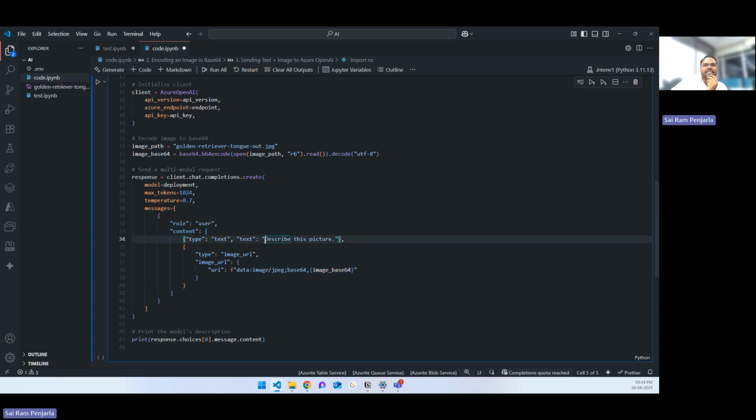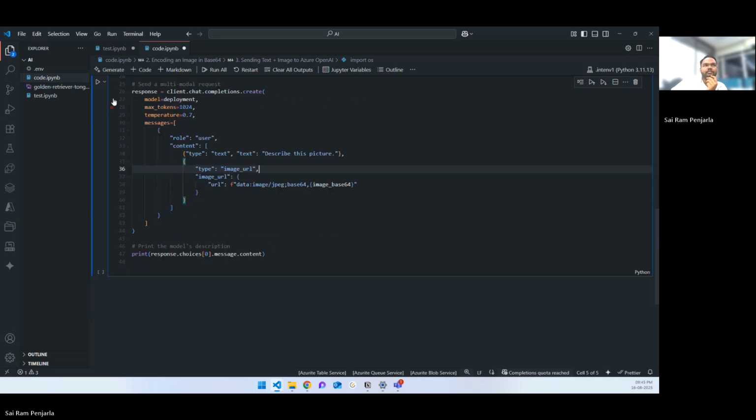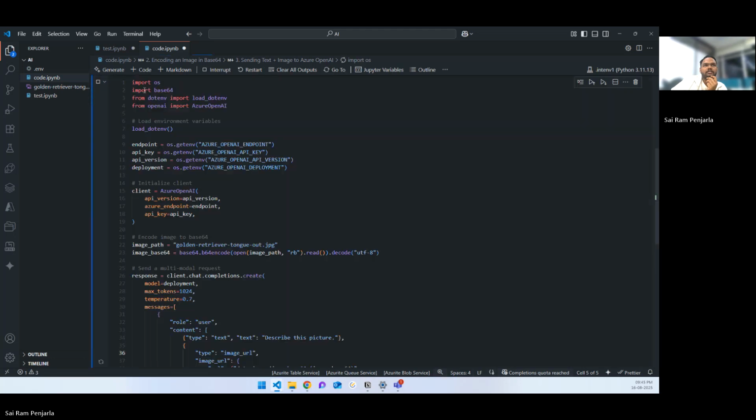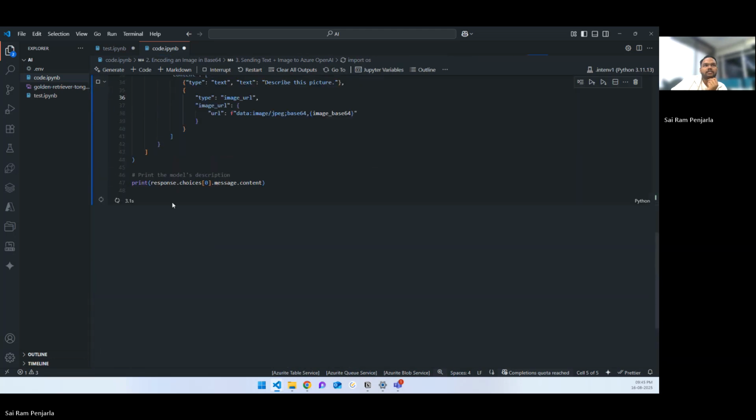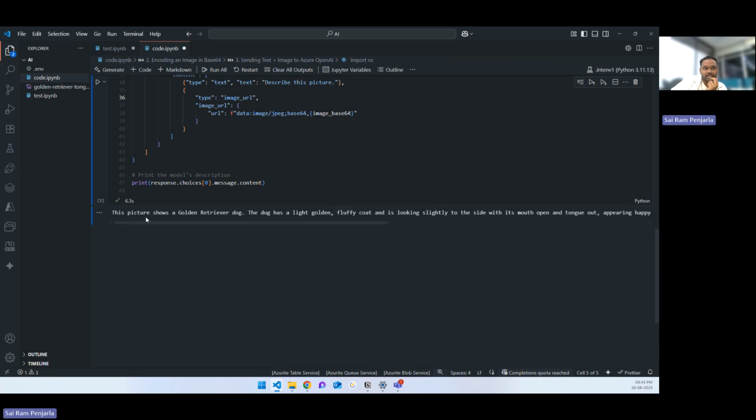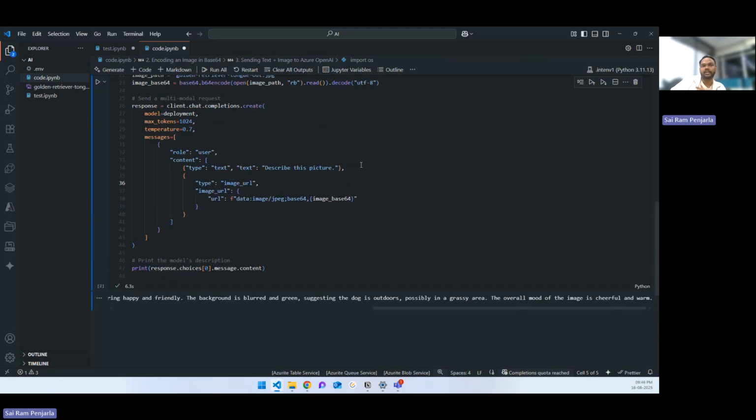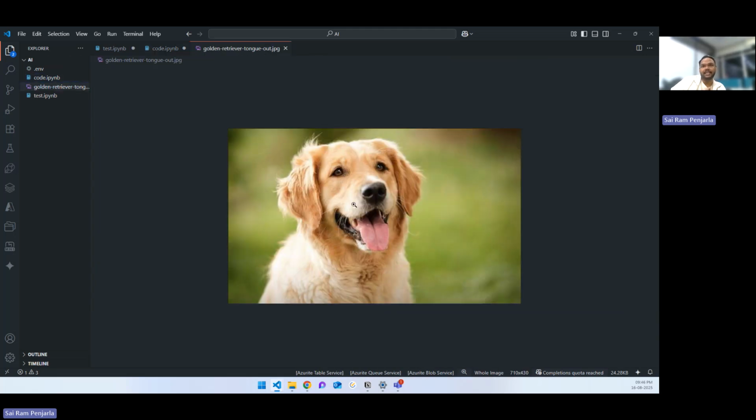So I'm asking it to describe this picture. This picture shows a golden retriever dog. The dog has a light golden fluffy coat, etc., etc. So it was able to actually read the image. This is a very huge thing actually. So the model is able to read the image, analyze every detail properly. So this is why image upload to ChatGPT is such a powerful feature.